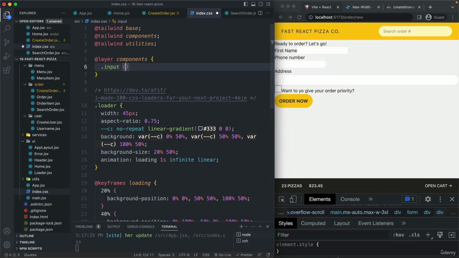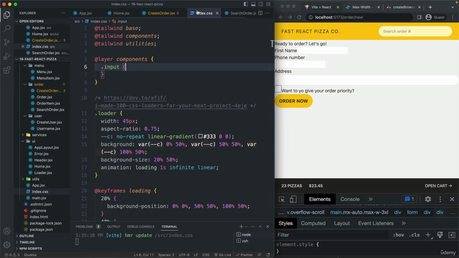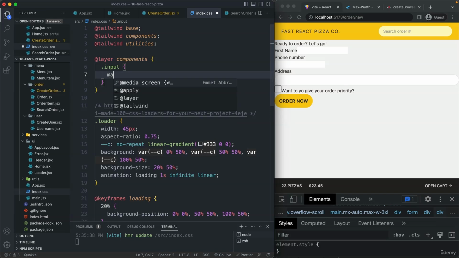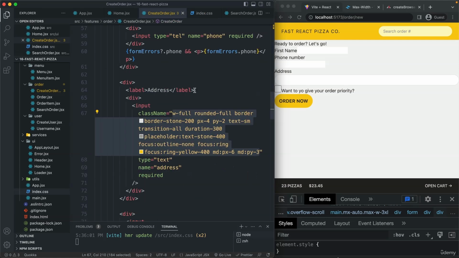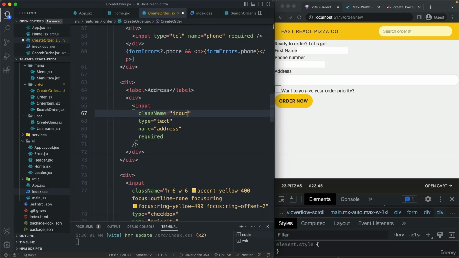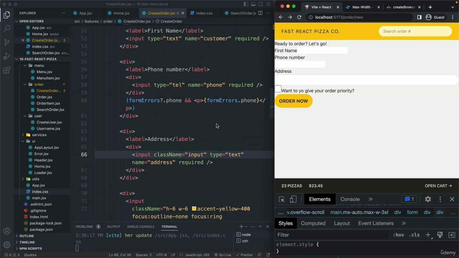So just like this. And now what I want to do is to copy all of this. So all of these different Tailwind classes, I will cut them. And then here we can write apply, paste all of that here, give it a save. And now this input class is basically composed of all these Tailwind classes. And so I can now replace this here simply with input. So when I give it a save, then it still looks exactly the same as before.